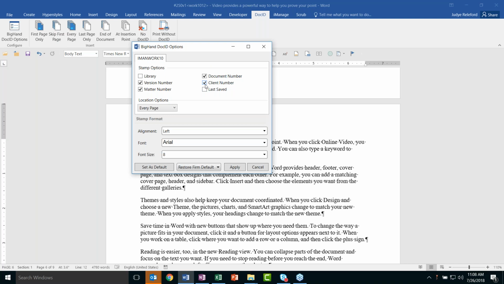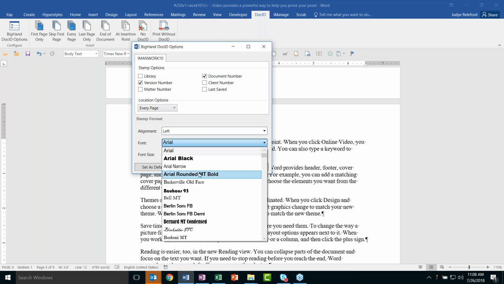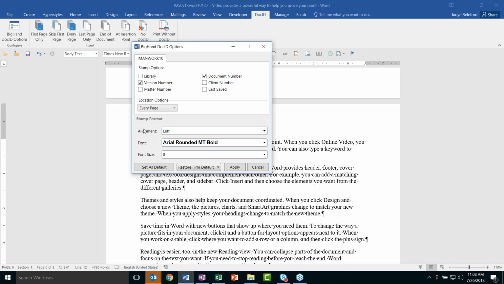So the firm is giving me the ability to remove the client number and the matter number, let's say, if I don't want that. So I'm going to turn those off. I like the every page setting, so I will leave that on, but I could change it. I like the font, but I could change that as well. Maybe I will do something different with the font, just so we can see something a little different.